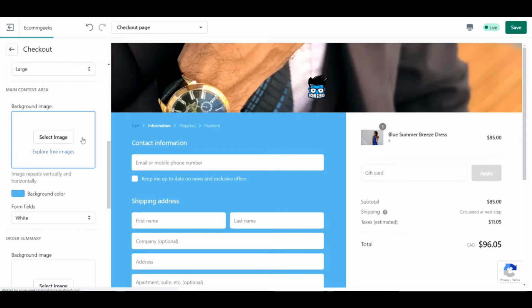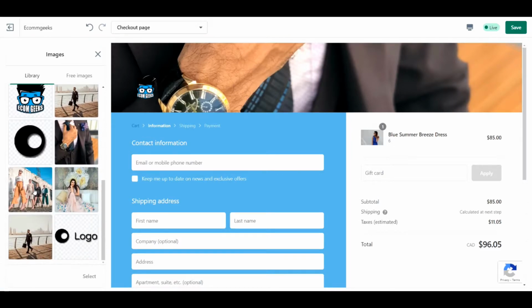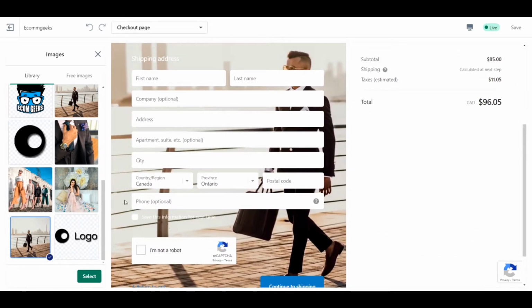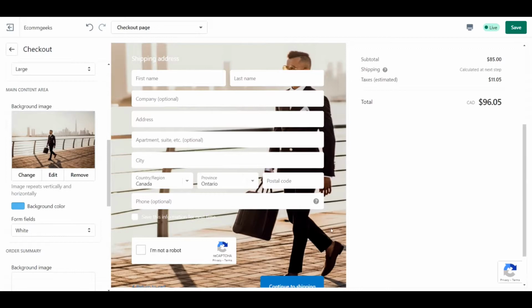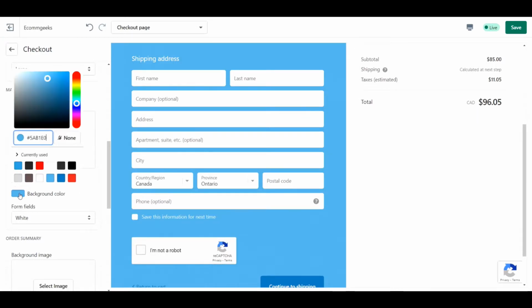We can also do a background image for the main area here. So let's go ahead and do that. For now, I'm going to select this image here. And just like that, we can see that the image is posted in the background. If you want to leave this without an image, you can always click remove and instead edit the background color.